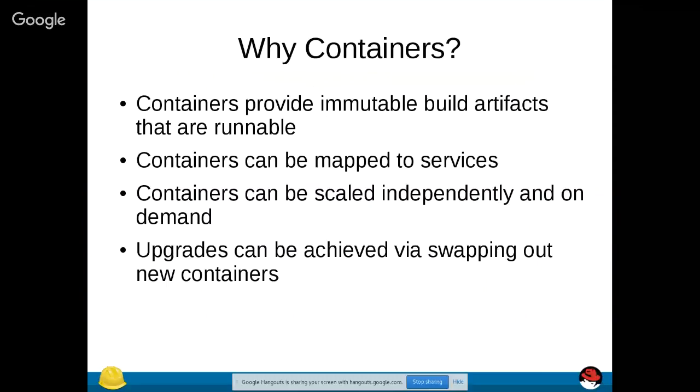And something that's always been tough is upgrades. We can achieve this by swapping out new containers for different services to get a little more granularity around upgrades. I'm sure there are other reasons, but some of these are the ones that, like I said, have motivated me to work on this.